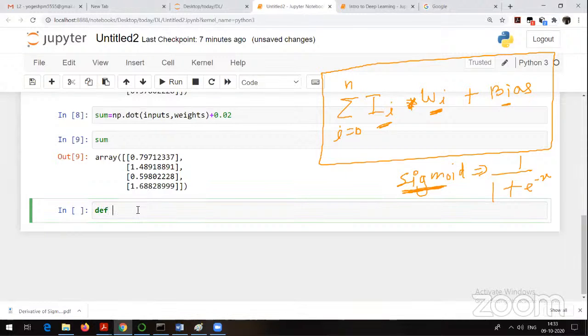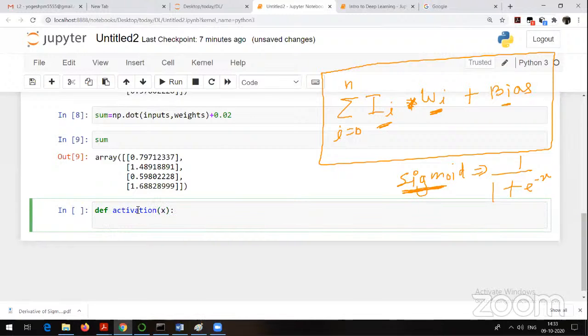So what I will do is create a function called activation function, right? In this case, it will be according to the sigmoid function definition. So define activation of some variable x. I hope you know how to define a function in Python. This is how we write down a function in Python. Return, what is it going to return?